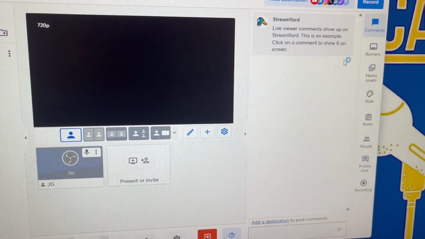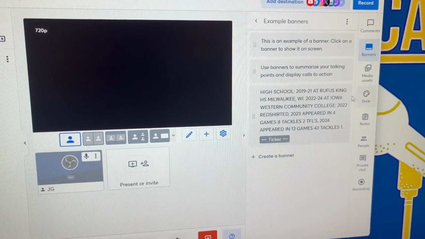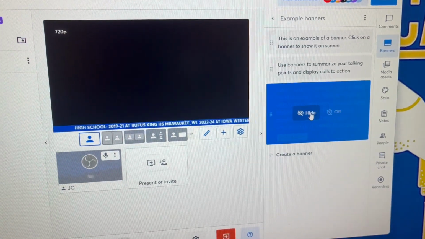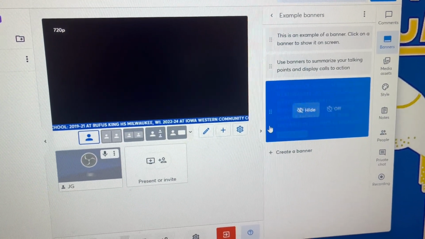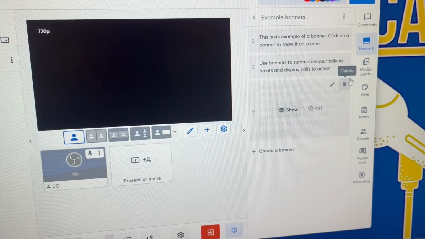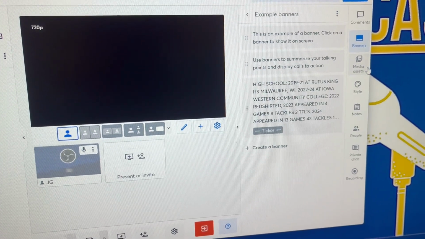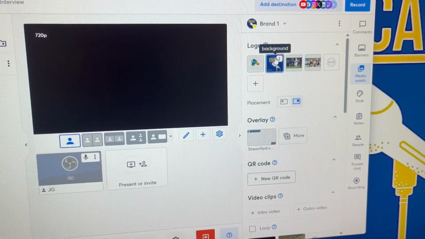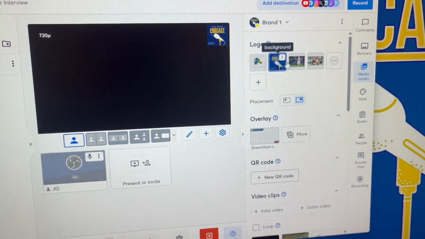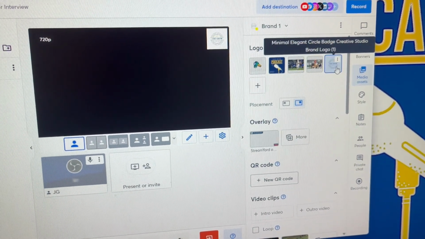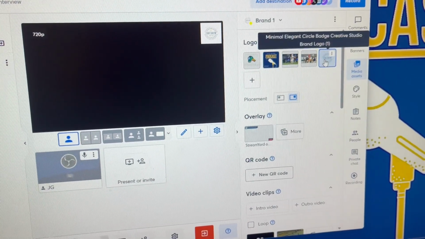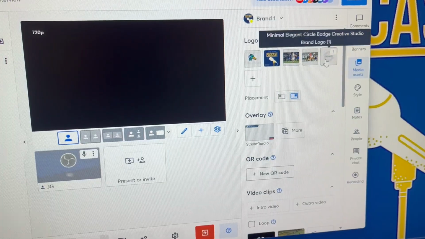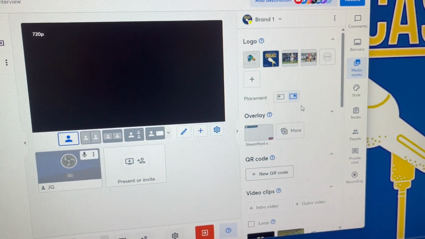And then over here, you've got banners. So this is what shows across the screen. So like right here, right? That's what shows across the screen. I need to change that out. I will do that here shortly. Media assets. So the logo appears in the top corner if I so choose. Usually I'll have that, but sometimes I don't. It kind of just depends. But I can put that there. I can put it in the top left. It doesn't really matter there.